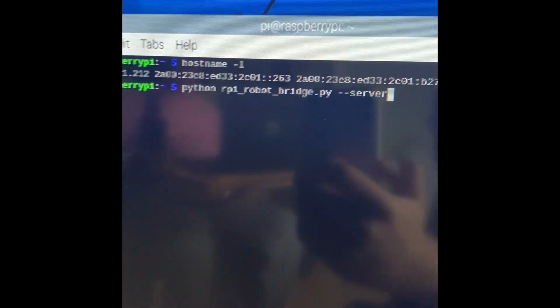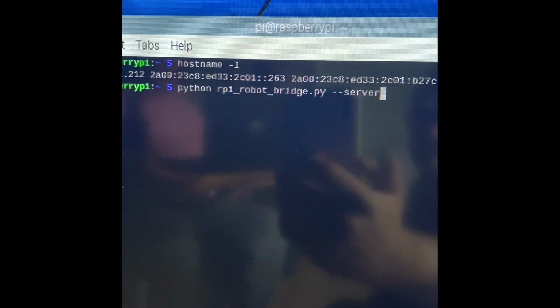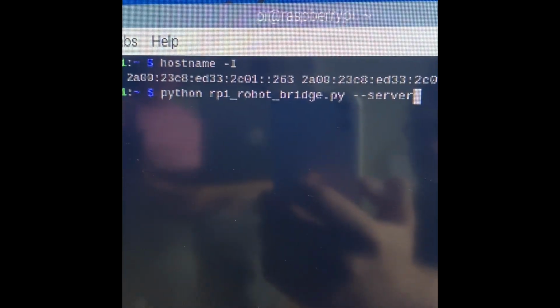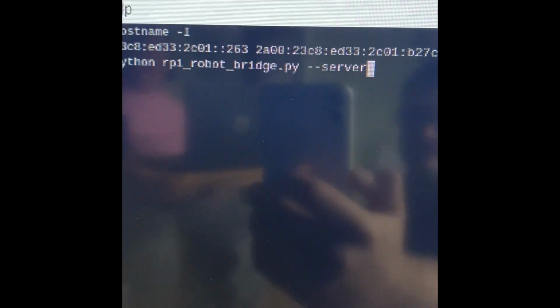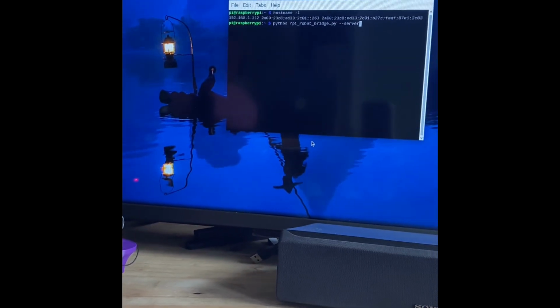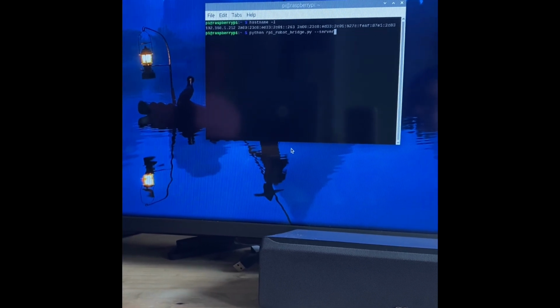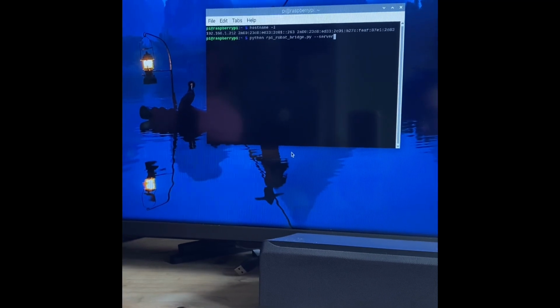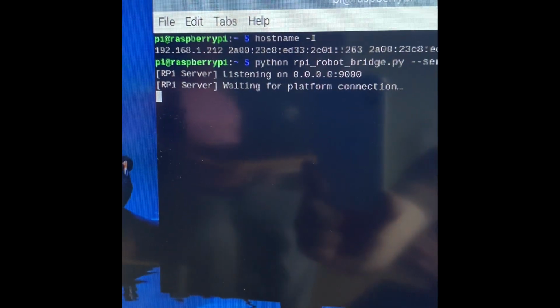to the Raspberry Pi. Now on the Raspberry Pi, you'll have to have this Python file saved on your Raspberry Pi in the relevant folder, but enter the command to open the Python file and make sure you put the /server at the end, as this will start the robot bridge listening for the aerial mobility system interface to begin communicating with it. So run that command and you should see waiting for platform connections.